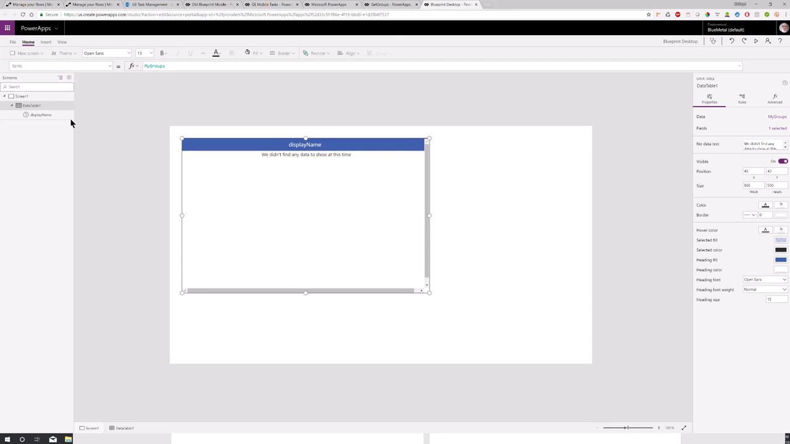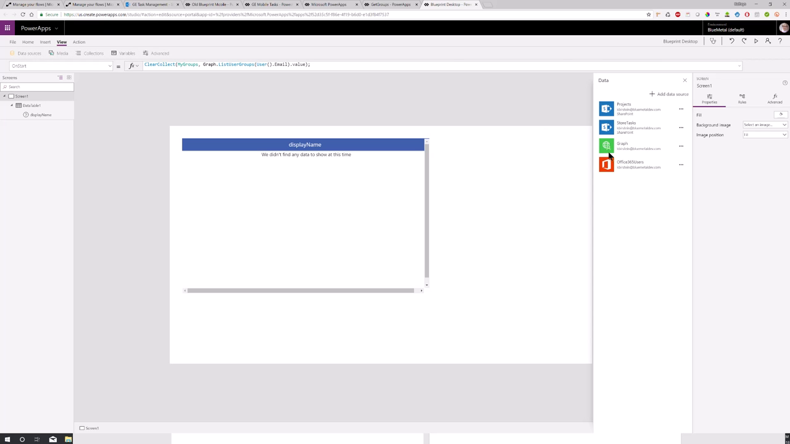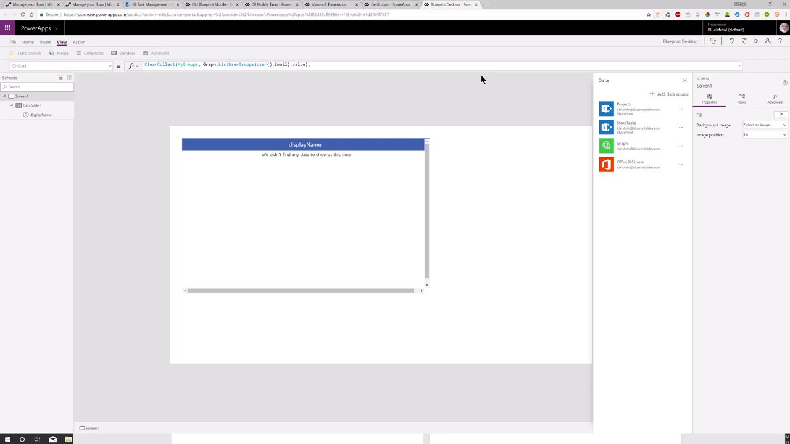Now here's an app that I just made, and on the same screen on start, I have exactly the same line of code, copy and pasted. I have exactly the same data source, graph. It's a custom connector to my API graph application, and it doesn't work.